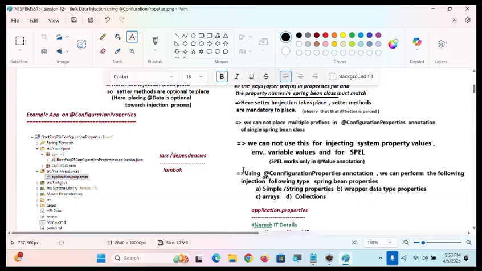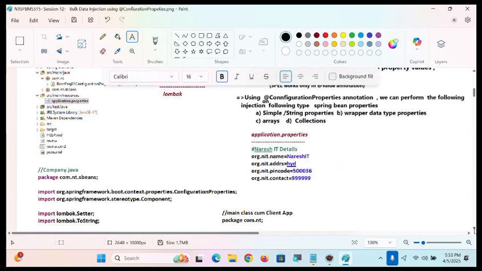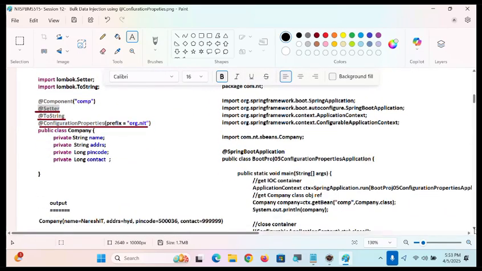Okay, guys. Next. Using the @ConfigurationProperties annotation, we can perform injection on the following types of Spring Bean properties: simple or string properties, including wrapper data type properties, and arrays and collections. Still not shown, I will show that. Using @Value, we cannot do injections on arrays and collections. But using @ConfigurationProperties, we can do injection on arrays and collections. One small example is given, whatever I discussed, same thing is there.